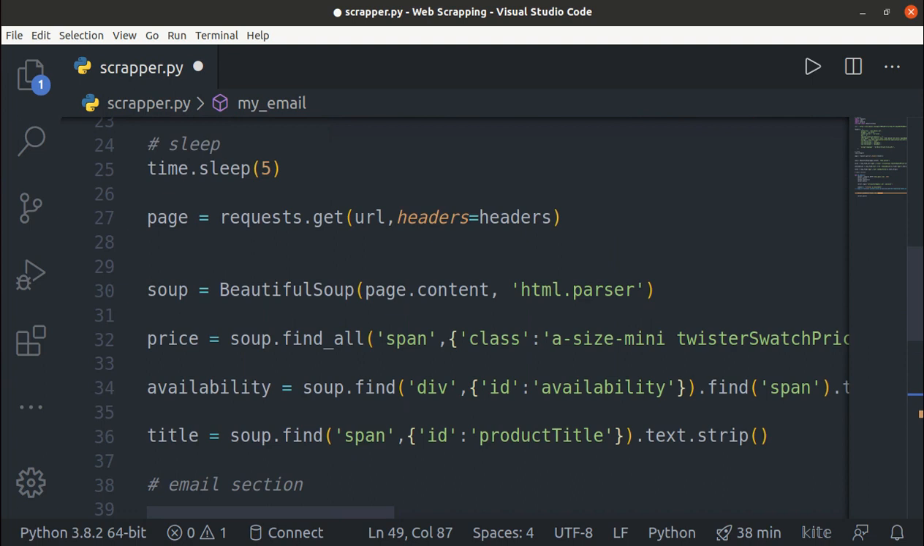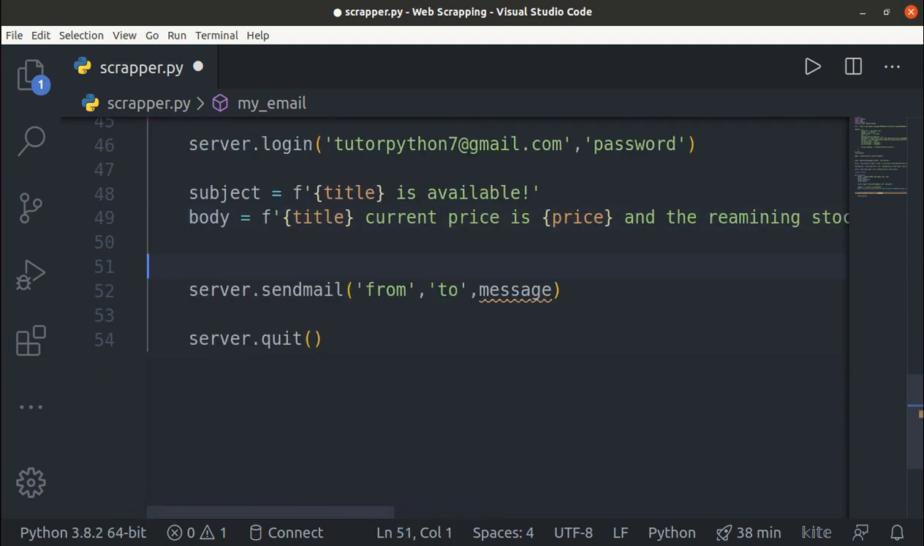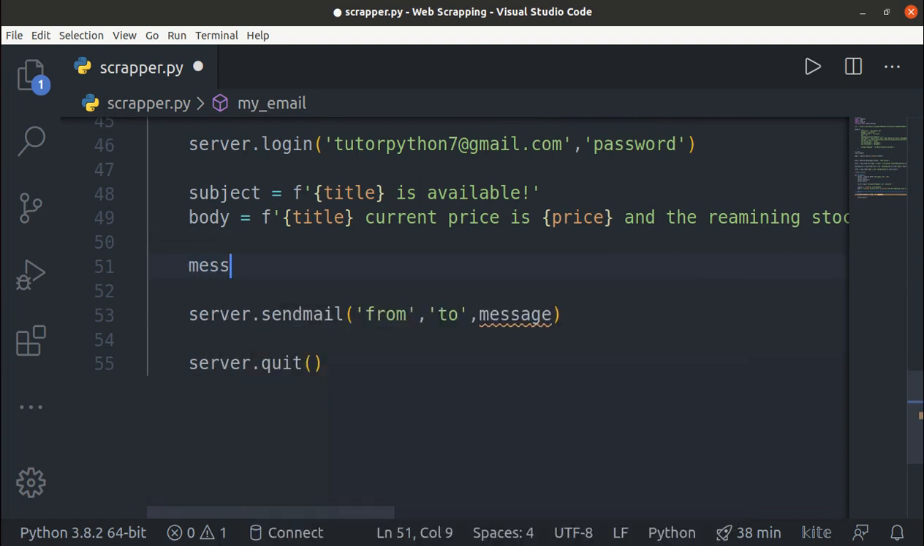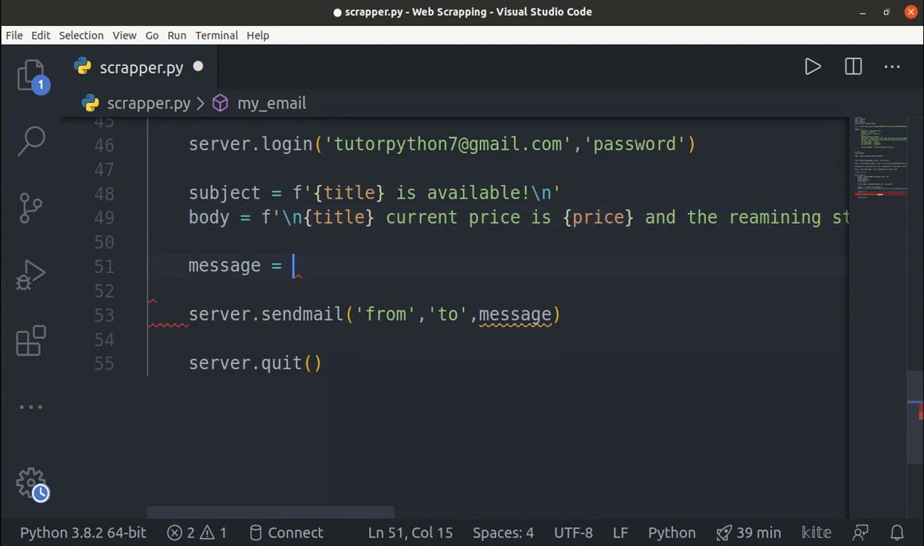And now I'll say that my message, this new line message, is equals to subject plus body. But I want to add a new line to subject, so let me add a new line there so that it prints this other one on a different line, and then also add a new line here so there's a space between them. Then I'll just say message is equals to subject plus body.